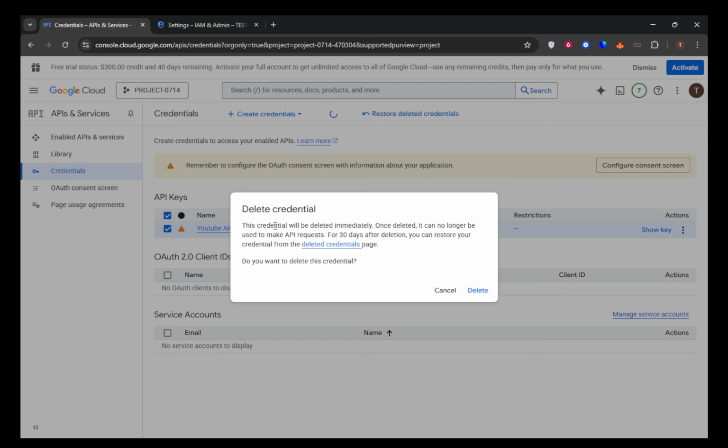Upon successful deletion, keep in mind that the API key you just deleted will no longer be available or usable for API calls. This is crucial, especially if the key was being used in active applications. You'll need to replace it with a new one if the application still requires access.